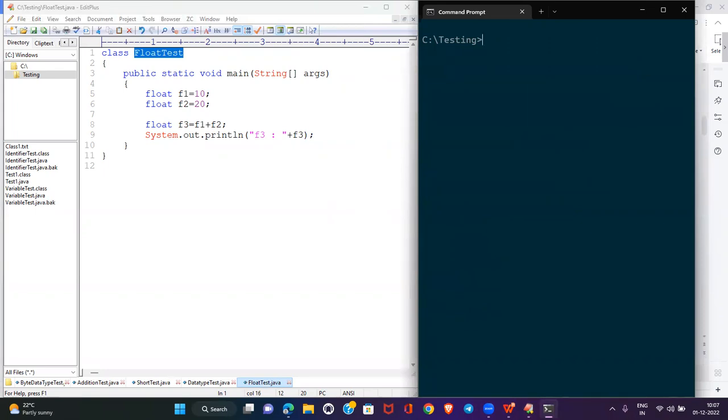Let's say 10, 20. Will it take or not? It will take, sir. Let's see. So what's the work? Yes, it will work. Then what will be the answer? 30. 30.0. Point. Right.